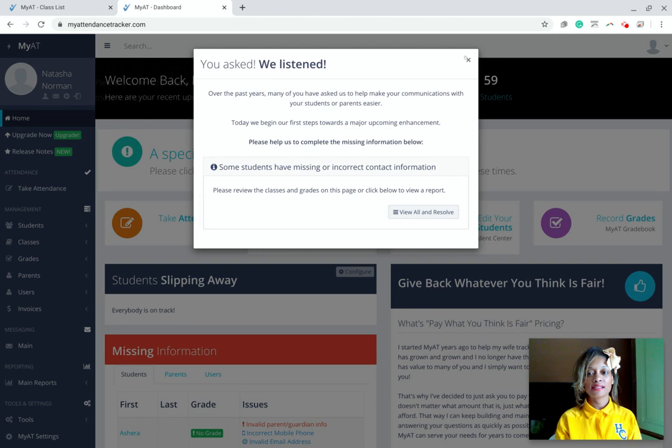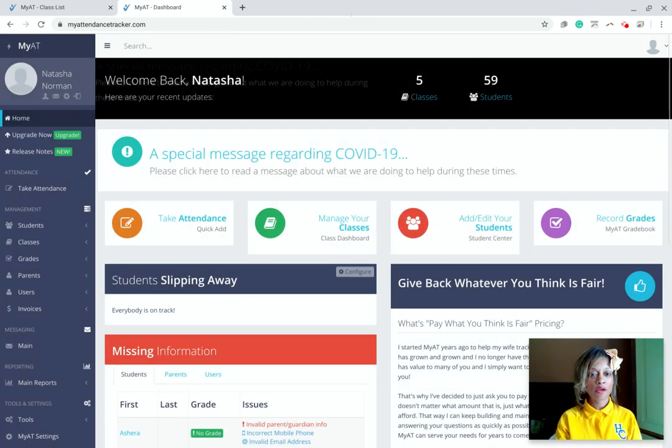Now, of course, set up an account. Once you set up an account, it's going to bring you to a dashboard that looks like this. Over here on this left-hand side is where you will spend your time inputting your data, your information.